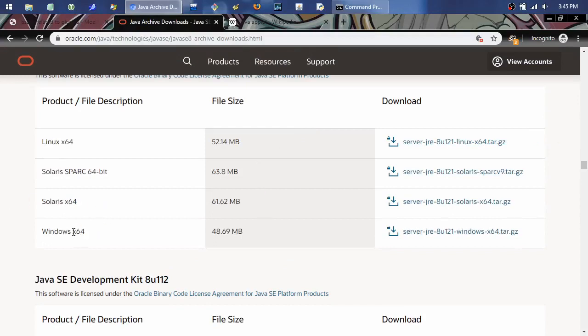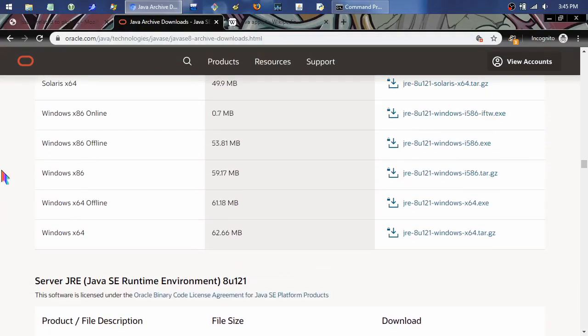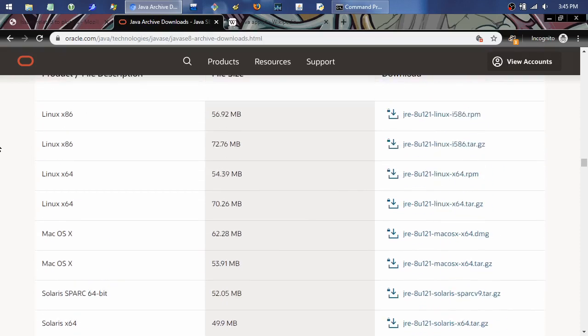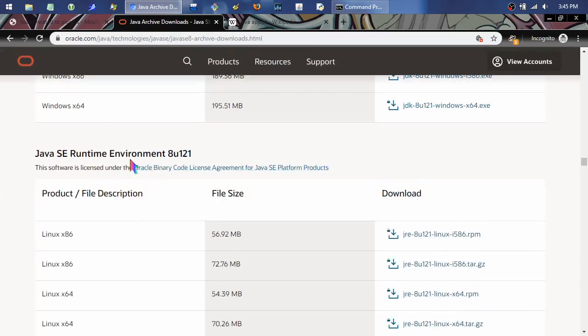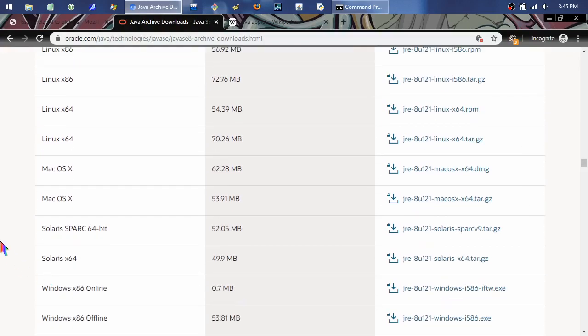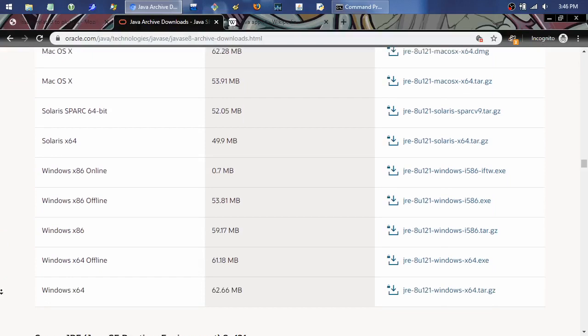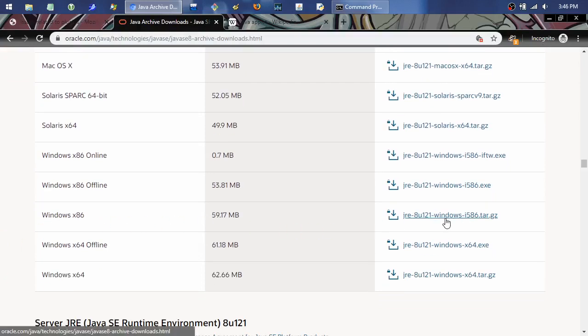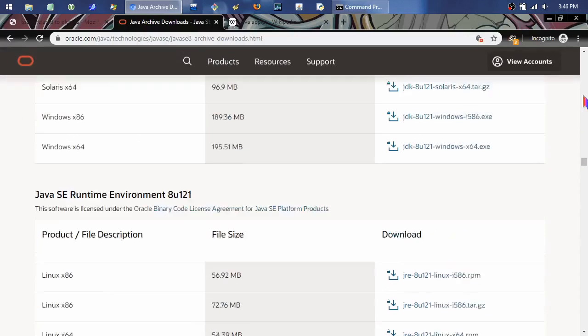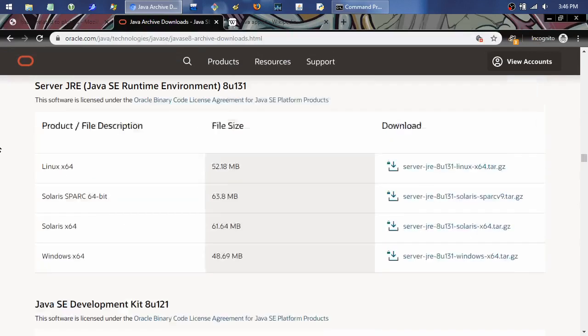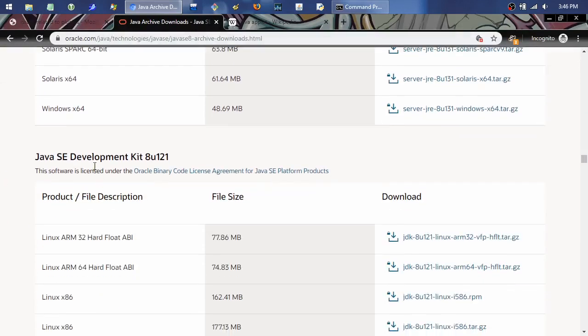Java 8.121, Windows x86. There's a 32-bit one. I got it already, so I know there is. Which version is this? JRE, so this isn't going to be the development environment. This still should provide that plugin. Windows x86, right there. These offline ones are going to give you all the files you need for installation. The online ones, you can see they're very small. They're going to download right off the internet. I don't even know for sure if those will still work. I imagine they should.